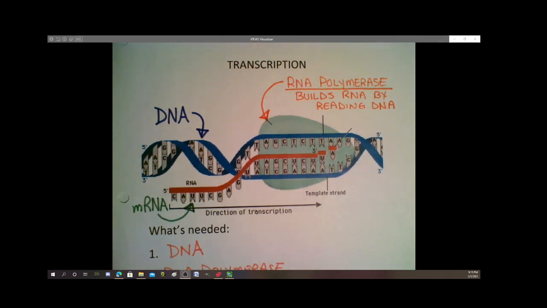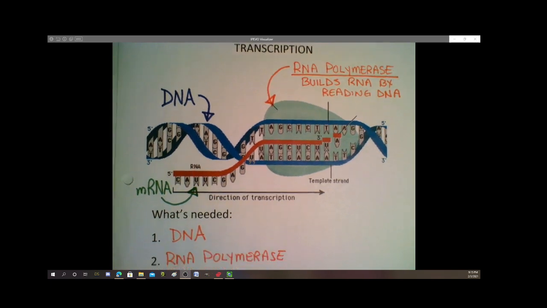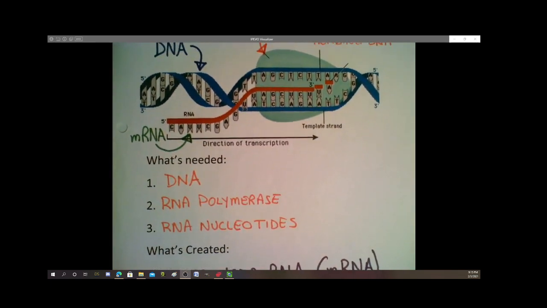All right, now what we can do after we have this messenger RNA is we can use the messenger RNA to make the protein, because the cell can read messenger RNA, but it can't read the DNA, even though DNA is so important. All right, seems weird.